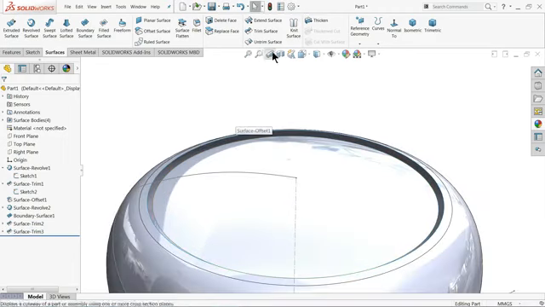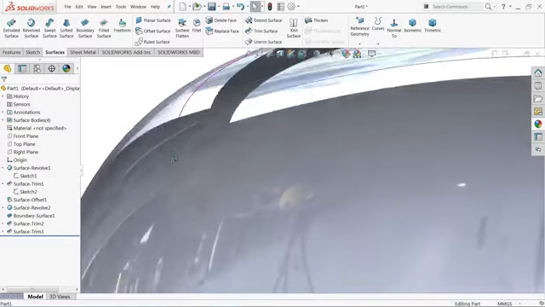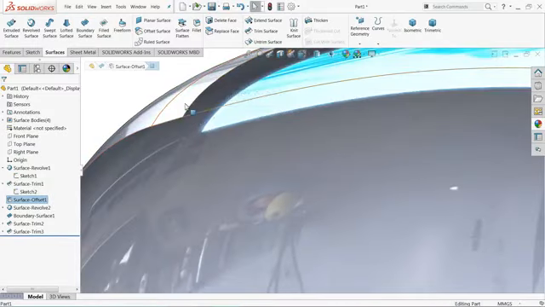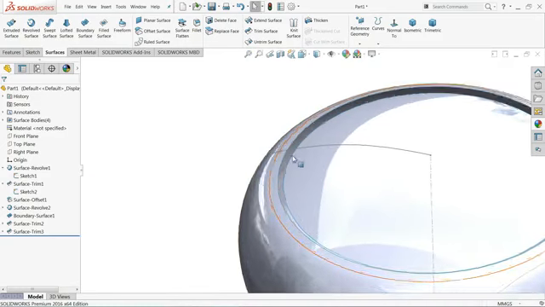Now section view. Okay, now see, there is a gap between these two surfaces, so we want to fill this gap with the help of boundary surface. So how will we do this one?